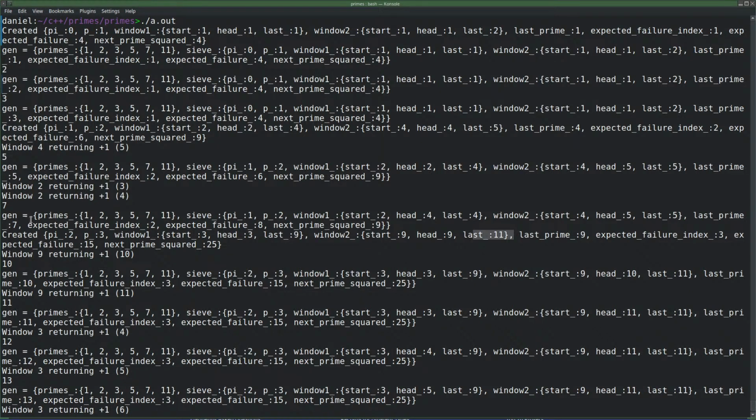Last prime is 9. So we have to add 2 to get... I'm adding 10 because I'm not adding 2. I'm adding 1, I mean. Expected failure is 3. Right, that doesn't feel right. Oh, it's index, sorry. Expected failure is 15. Yeah, looks very good. Prime square 25. So the one with squared, this when the square is 25, then the first value would be 15, it says here.